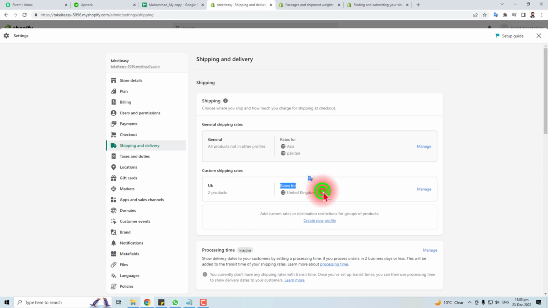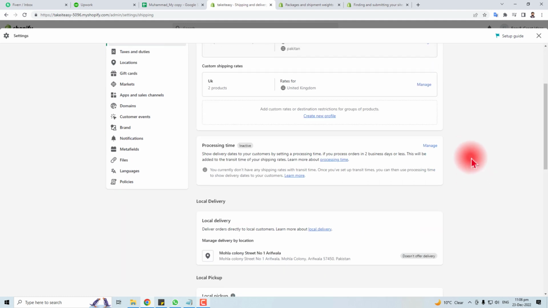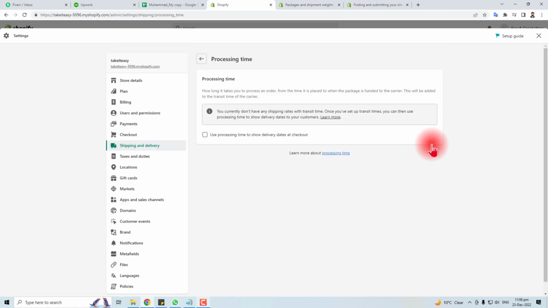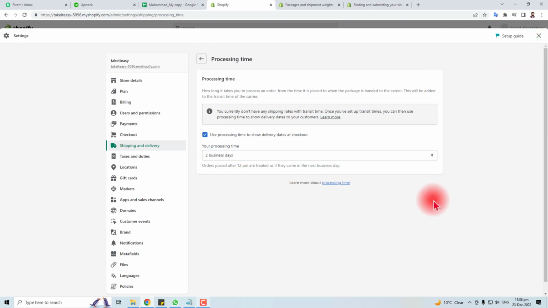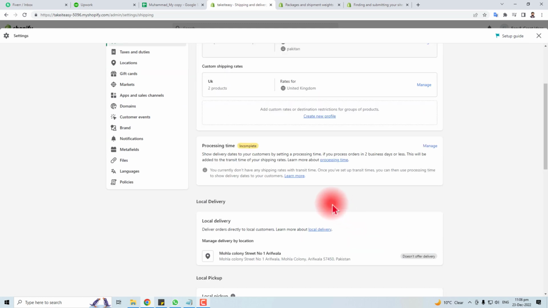Now take a look at some other matters. Scroll down a little bit and you will find a processing time here which is inactive. I have to manage it and set some processing time here. Same business day, 2 days. I'm going to put it 2 days processing time. Go back and we'll do some other things.